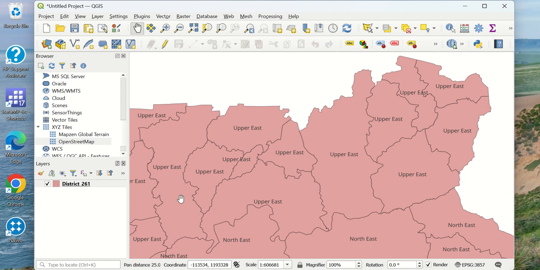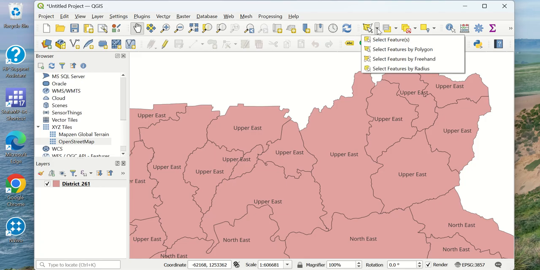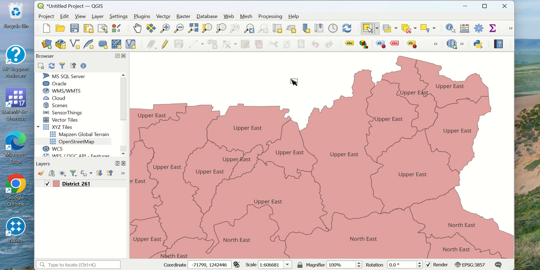So we want to take this aspect of the map from the map of Ghana, then use it as a basis to do the analysis that we want to look at. So first you locate the tool that says select features by polygon and click on it. When you click on the arrow there, it will give you various options. Choose the first option that says select features. If you click on select features, it will activate the selection toolbox.